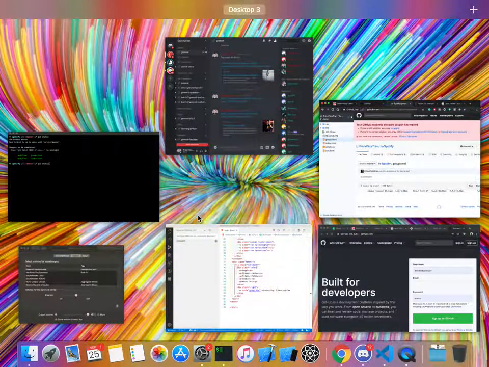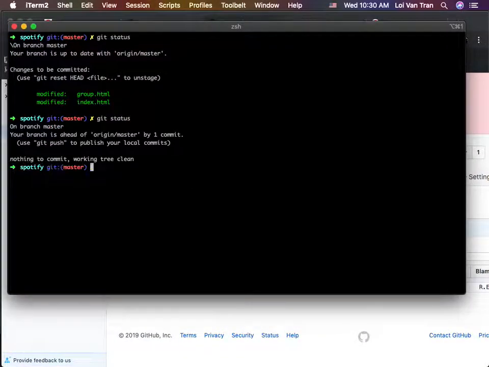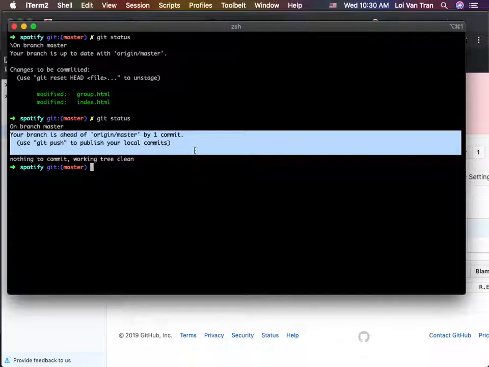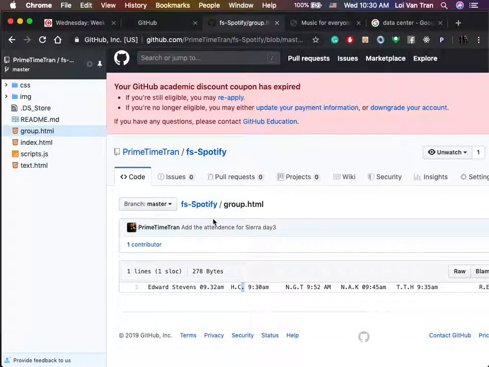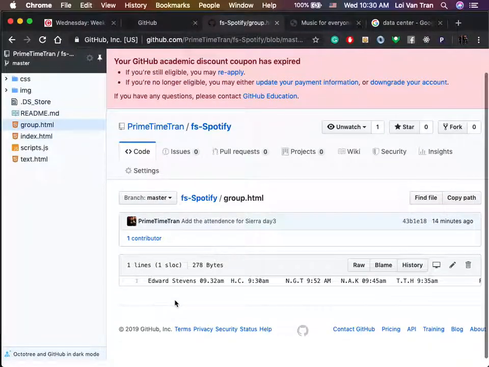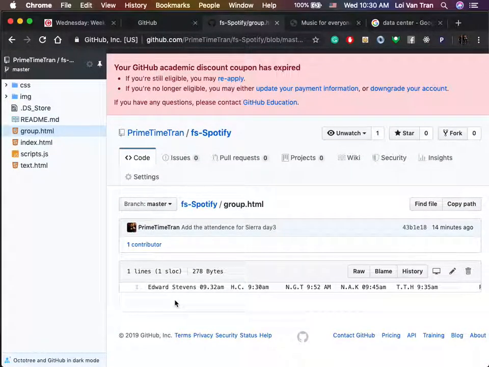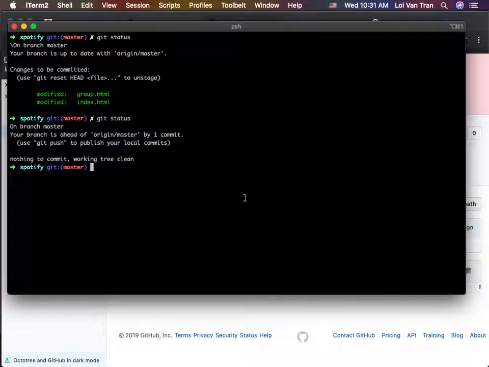Okay, so now I'm gonna run git status, and it's exactly what I anticipated. Our branch is 1 commit ahead of master. So basically you can imagine that the code on my machine is newer than the code here in GitHub, okay? So let's refresh, let's look at this. What did I add to group.html a second ago, guys? Lloyd got here like 9:10, okay? So everything's good to go.